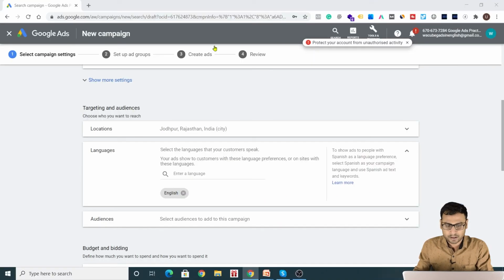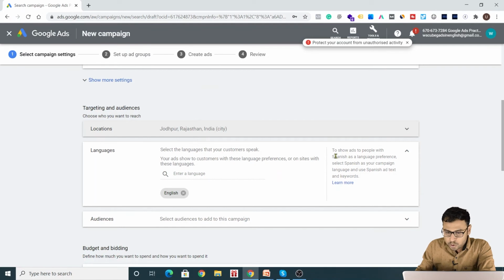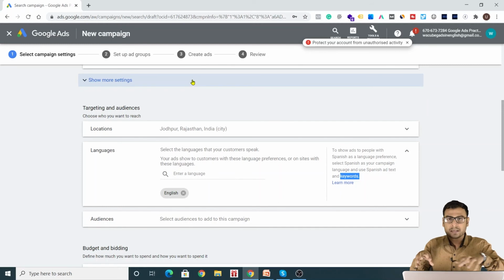Now coming back to our interface, you can read this: to show ads to people with Spanish as language preference, select Spanish as your campaign language and use Spanish ad text and keywords. So this is what Google recommends, and this is the perfect recommendation if you are targeting specific language-speaking people. This is how you should design or create your campaign, right? So language settings are a very important thing, and by default English is selected over here. As I already told you, this account is in India, that is why we are seeing English over here.